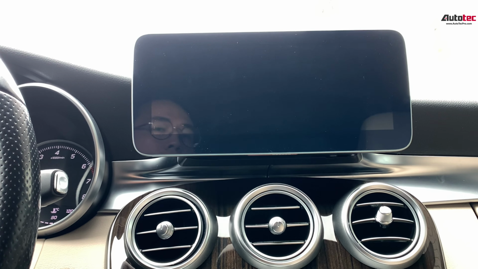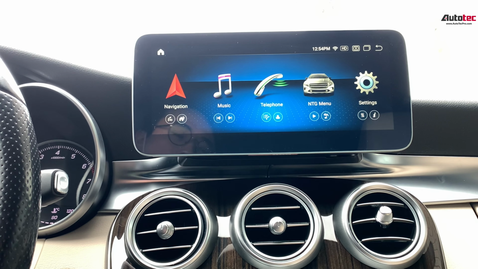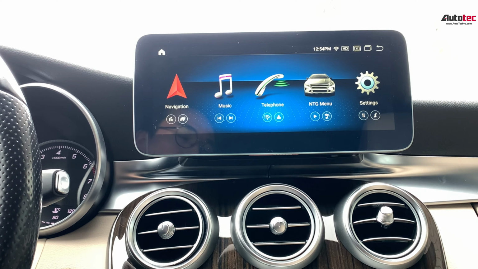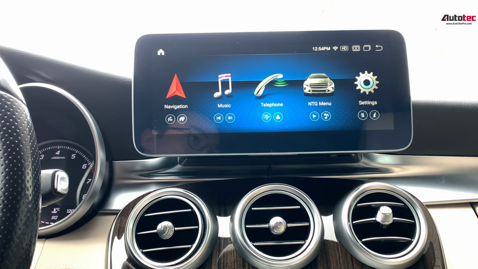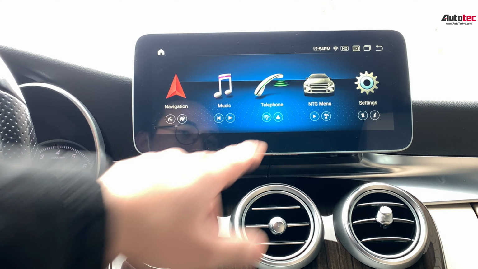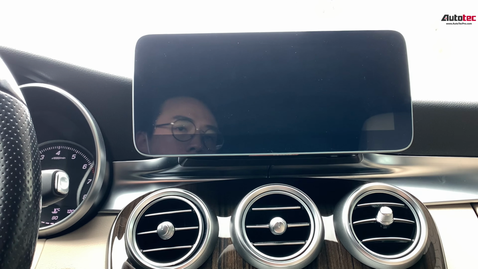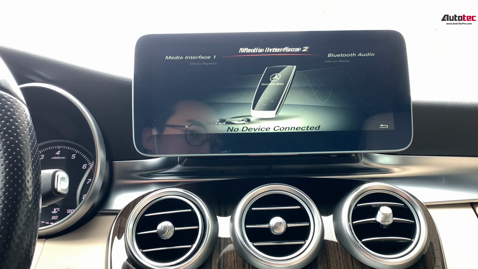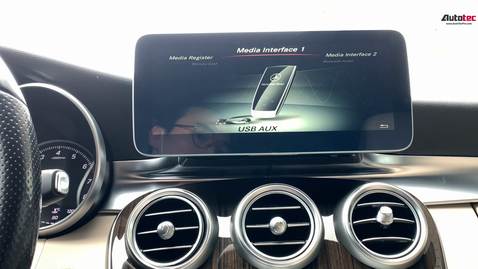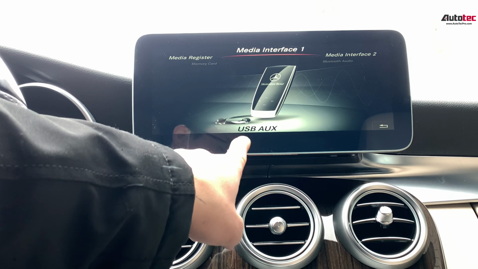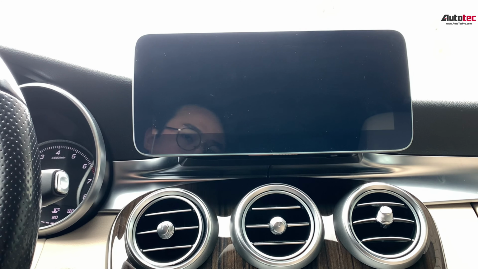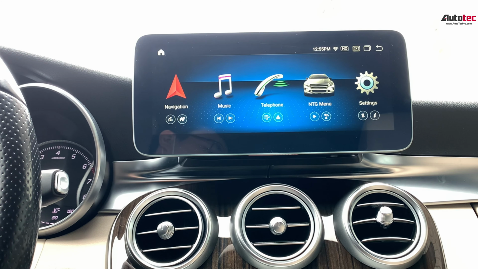So first of all, this system requires USB. In the package, it will come with the USB adapter. The USB is going to be installed in the armrest. Every time you use the system, you basically just need to go to the media interface, depending on which USB you connect to. We connected to USB 1. So when you see USB AUX, choose this one. When you see this menu, click on the screen, then it will be fine. Now you can use the system.